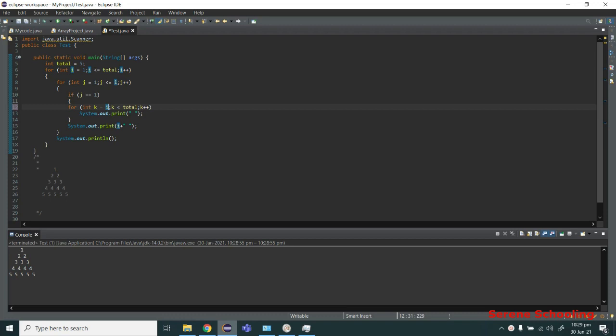Today we will write a program for printing this pattern. So this is a pyramid of numbers. Today we will build our logic for printing this pyramid. Before we go to the code section, let's analyze the pattern first.